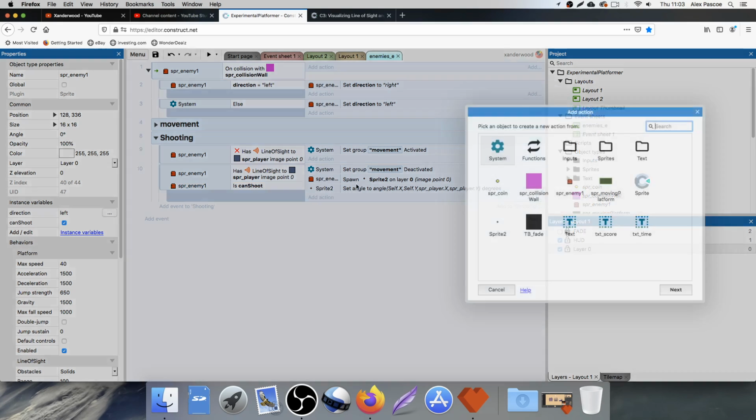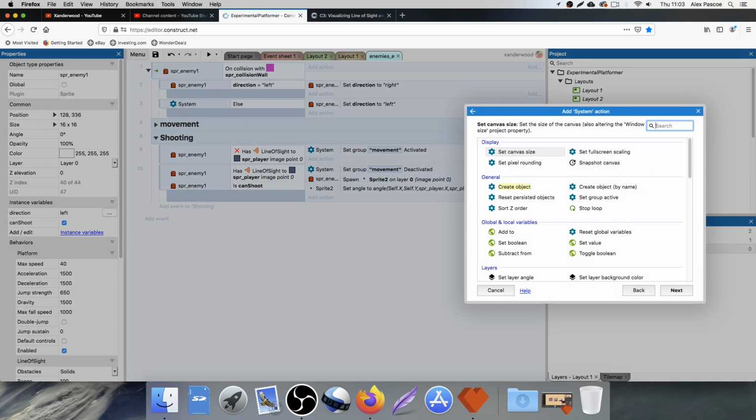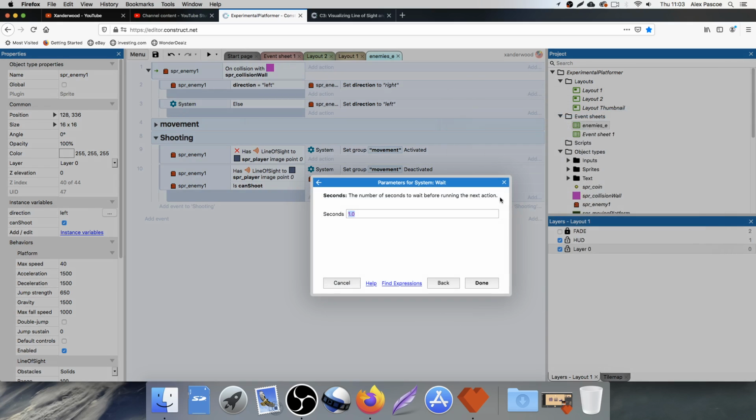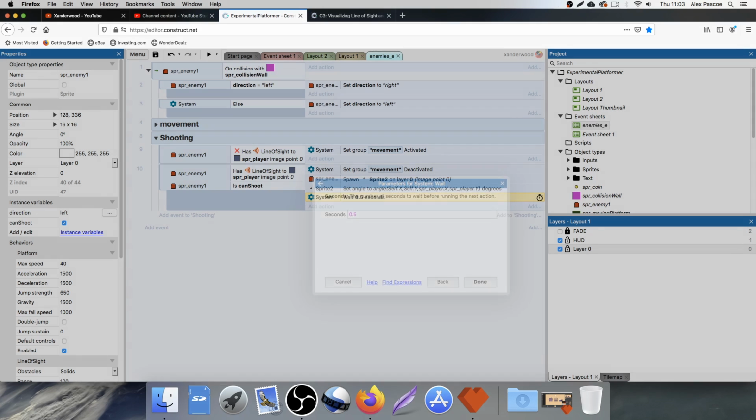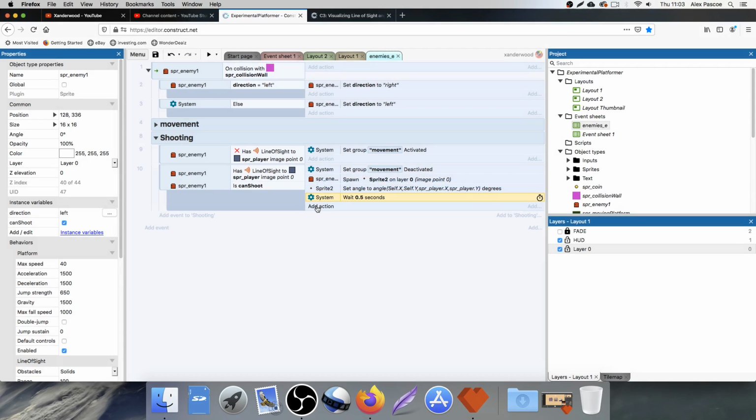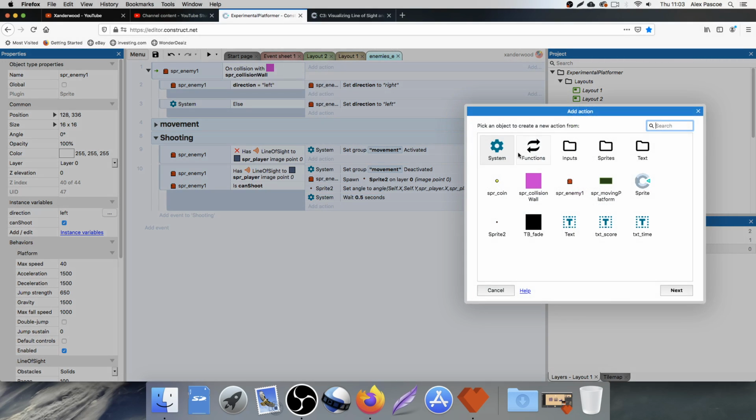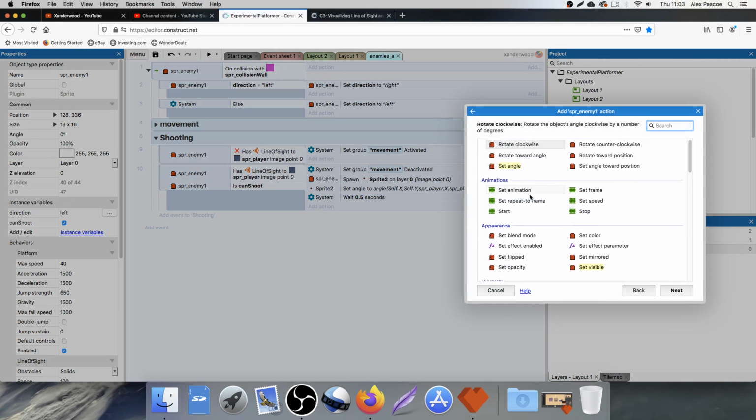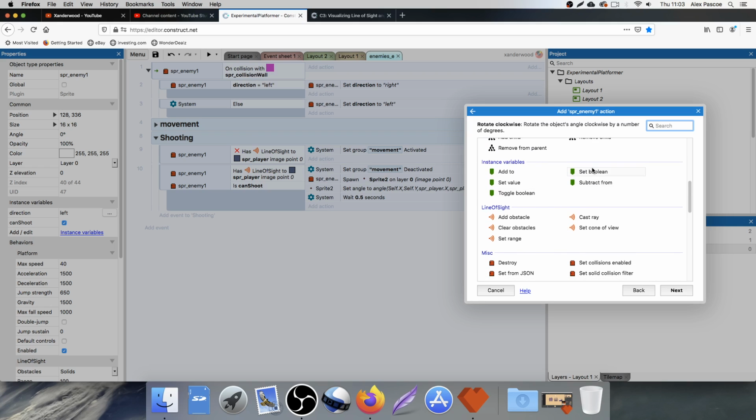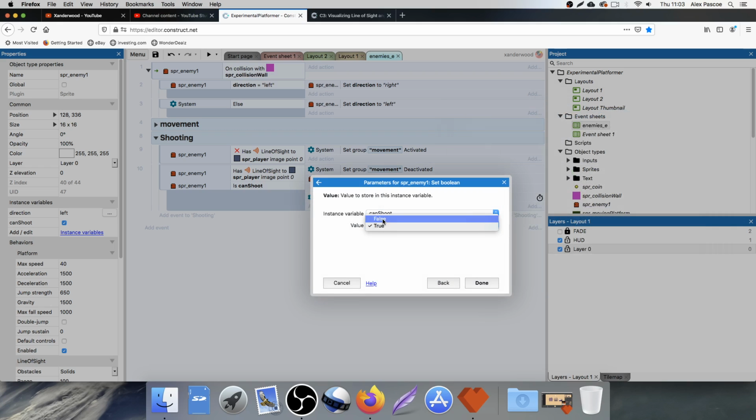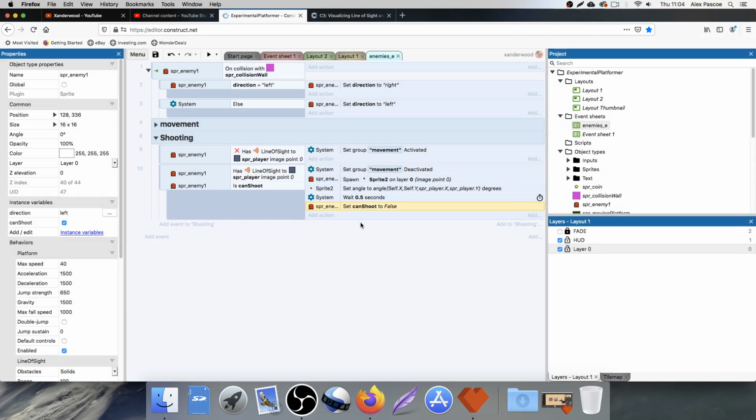Once we've done that, I want to go system, and I want to wait 0.5 seconds, so half a second. Then I want to go sprite enemy player, and I want to set boolean. Set boolean to false on can shoot. This is what we should put in at the beginning, so I missed that bit out.